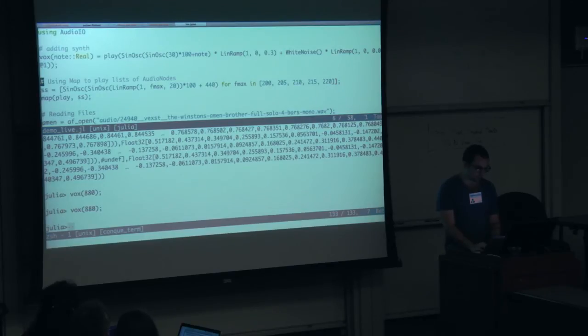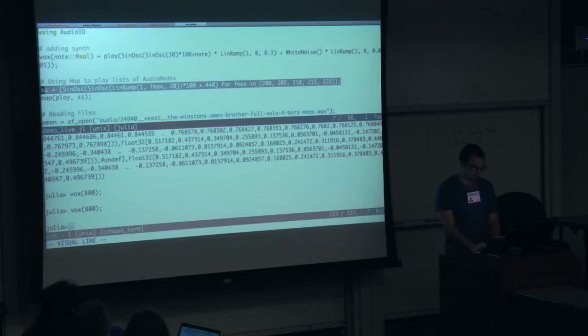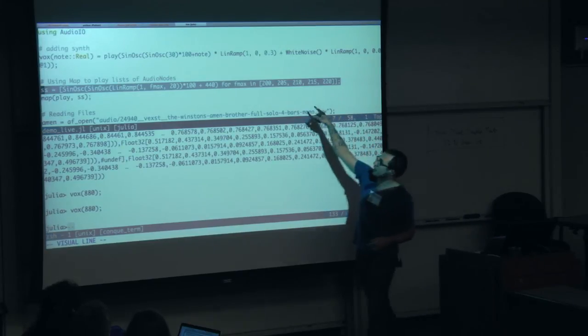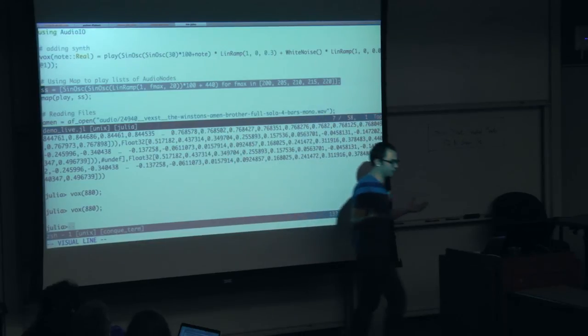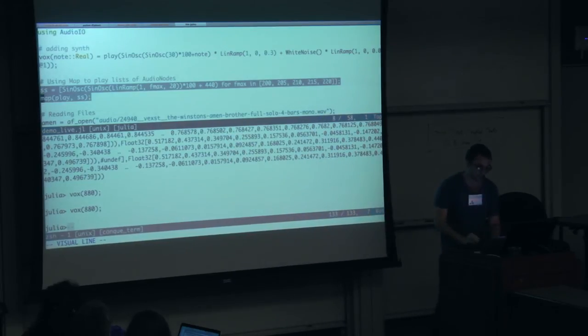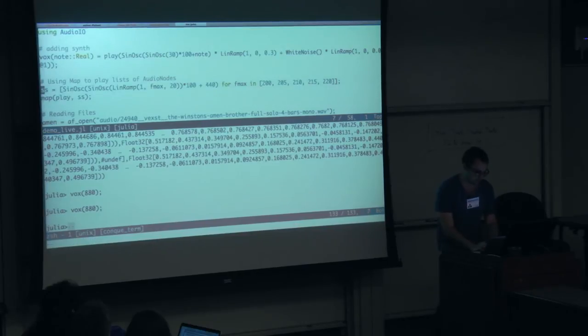You can also do cool things like mapping. I'm going to create a list for a bunch of these different frequencies. I'm going to call this function and create a list of these audio nodes, and then I'm just going to map the play function over all of this.